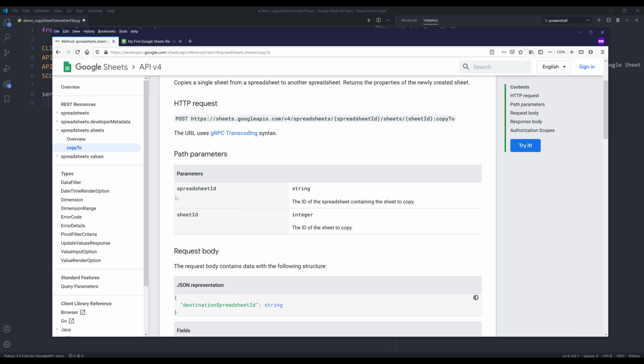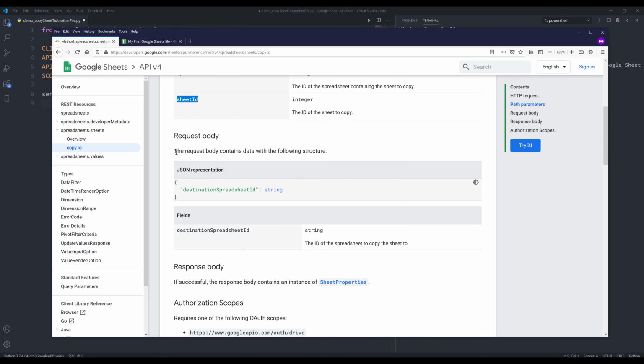And this method takes three parameters: spreadsheet ID, which is going to be the spreadsheet ID of your source Google Sheets file; sheet ID, which is going to be the worksheet ID. For the request body, we need to provide a destination spreadsheet ID.